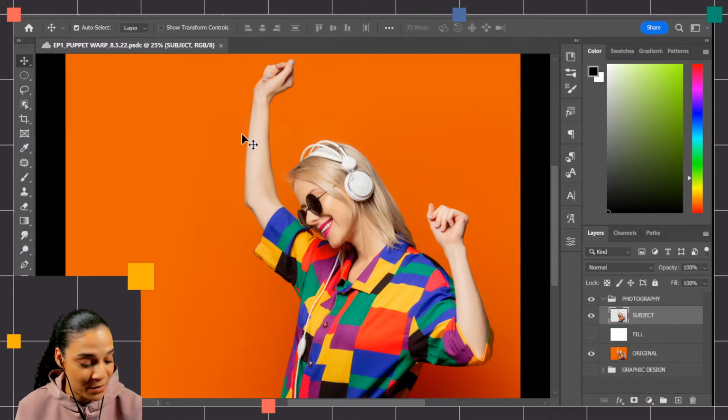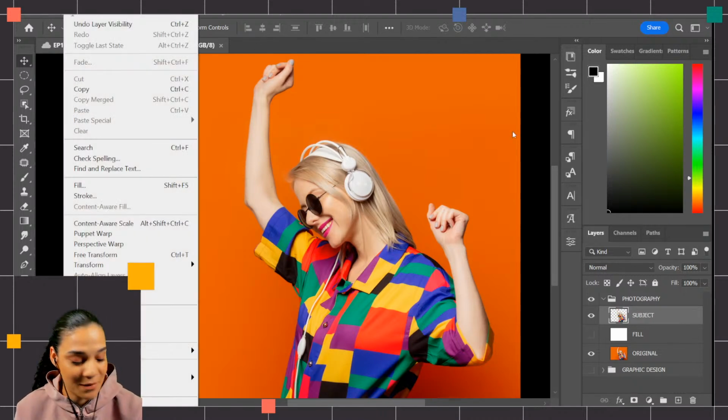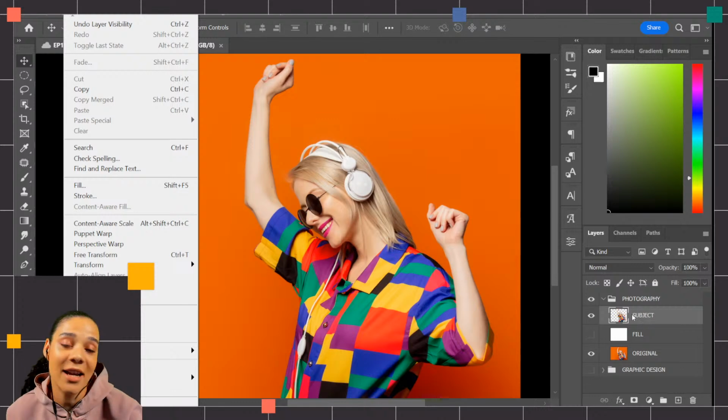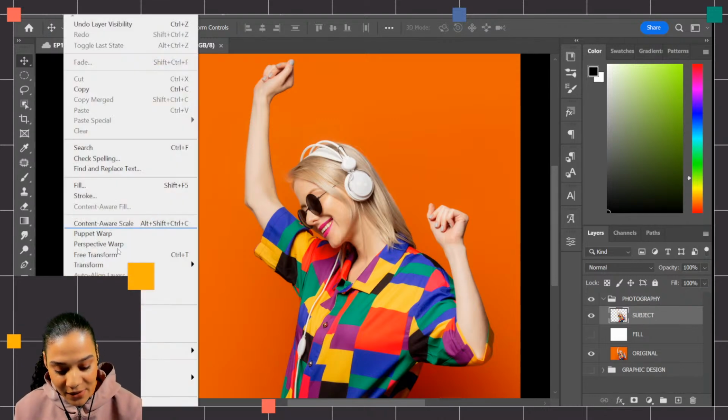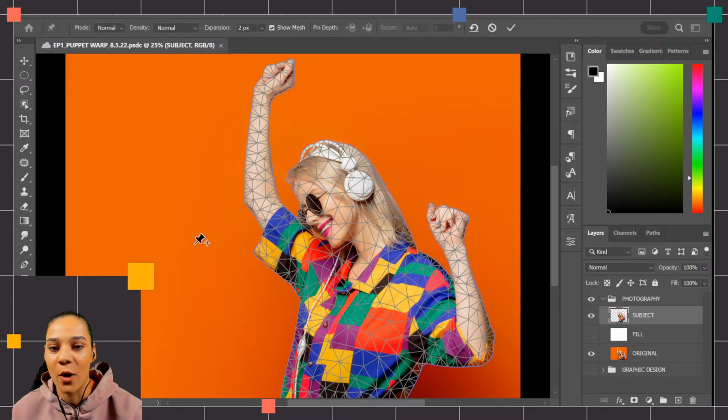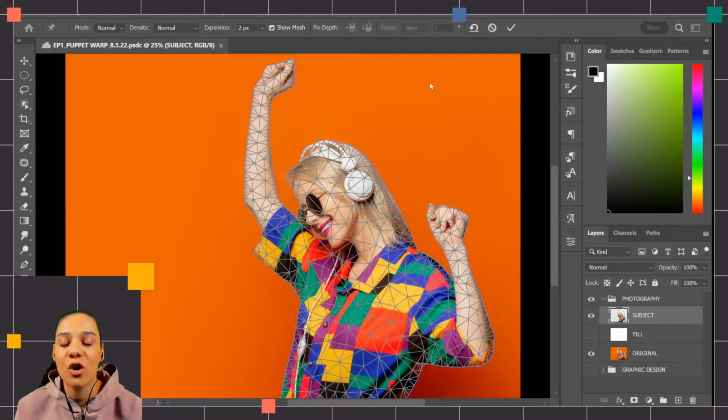So to access Puppet Warp, all you're going to do is make sure that you're selected on the layer you'd like to edit. Head over to the Edit tab up at the top and hit Puppet Warp. And this is going to display this mesh over the top of your image.